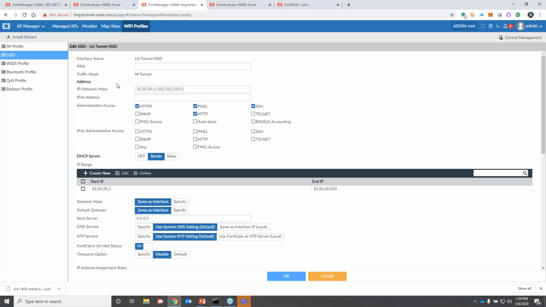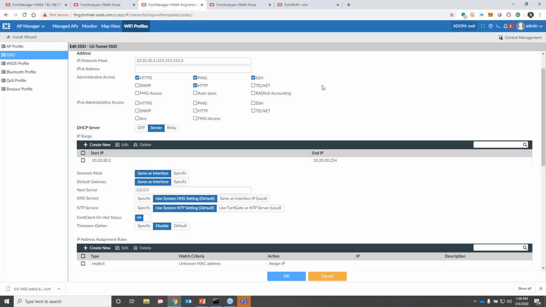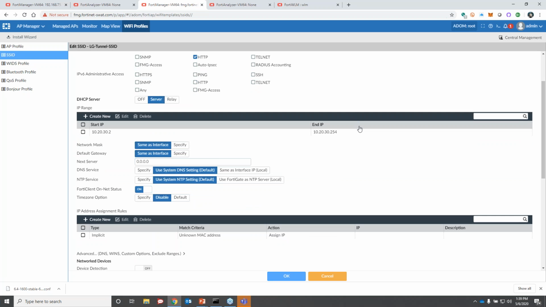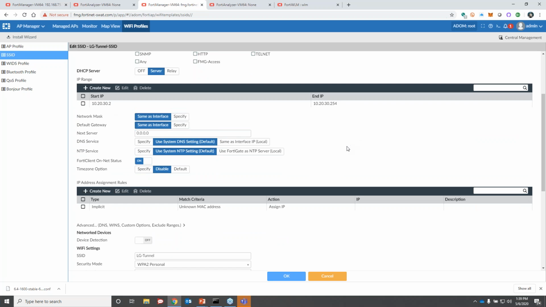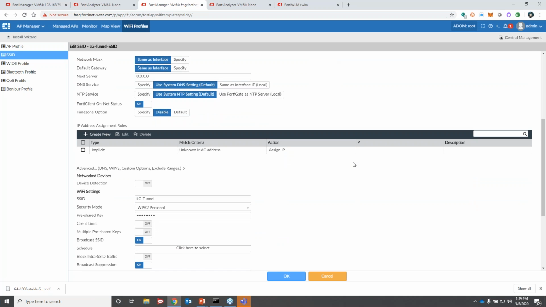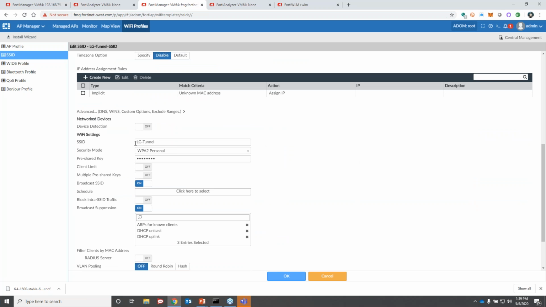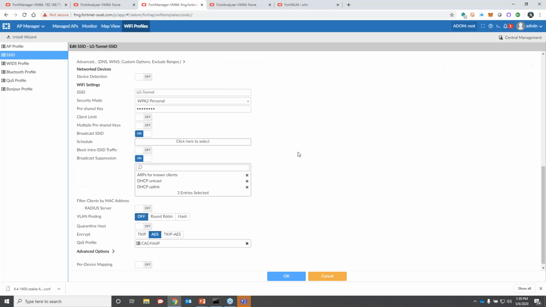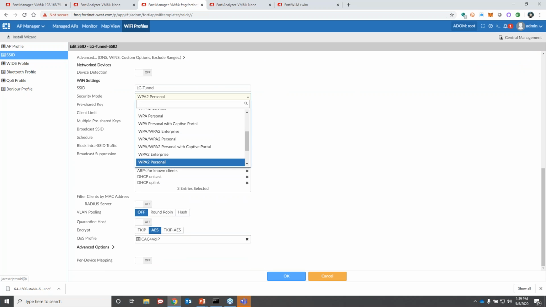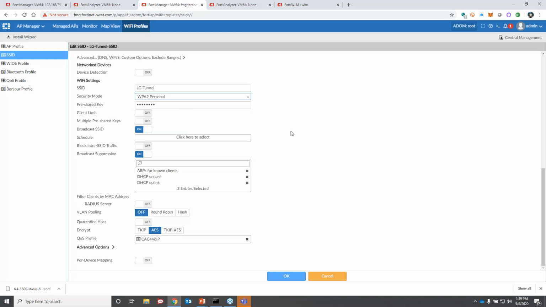So the gate here you can see is acting as the DHCP server for clients that associate. We're enabling a few administrative access privileges. Here's our DHCP range. So as clients associate to this LG tunnel SSID, we support all the security modes: WPA2, and WPA3 has now been introduced recently. You can configure your SSID accordingly. This one happens to be using a pre-shared key. You can introduce client limits.